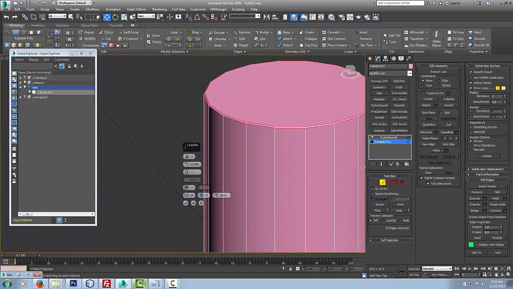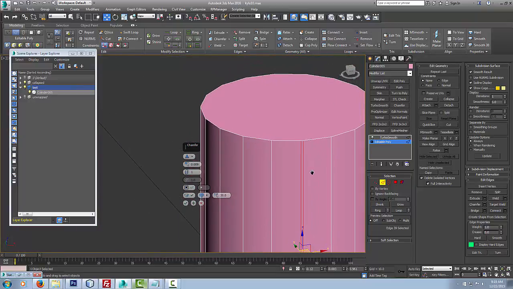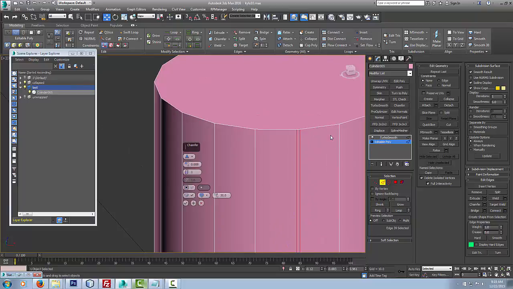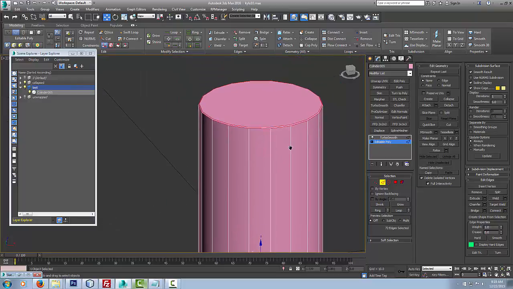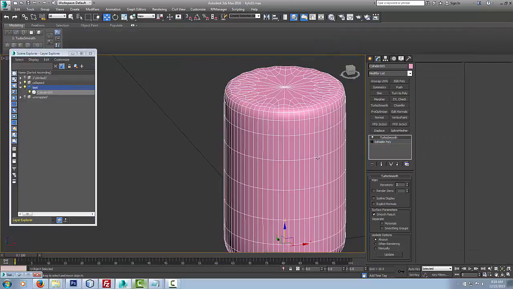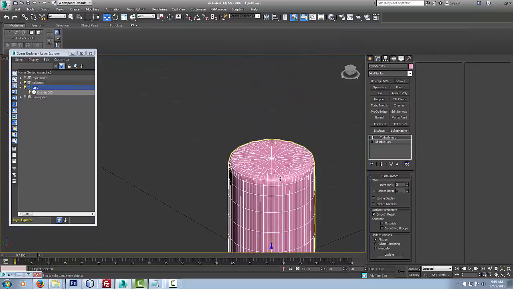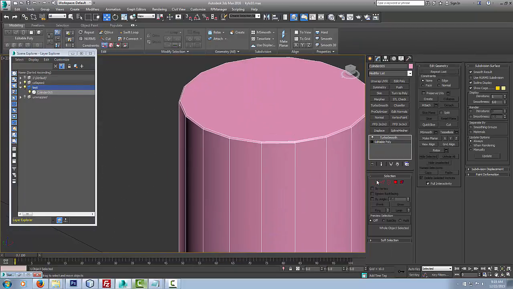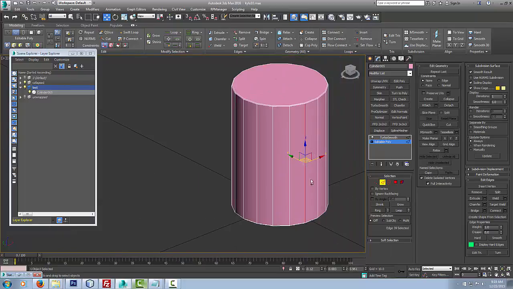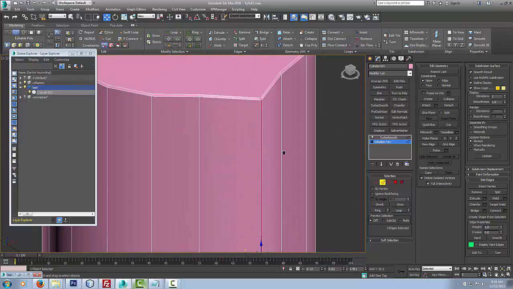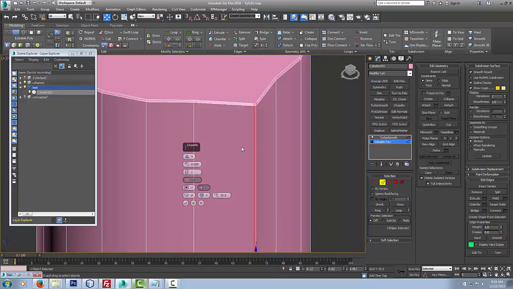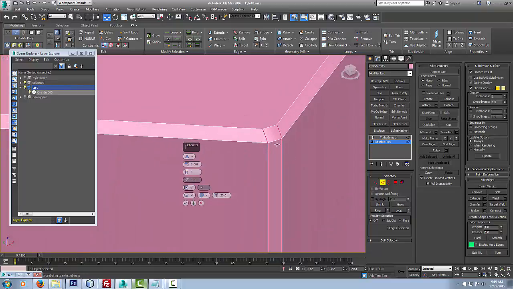Another thing you can do is, for example, chamfer this. Okay, and now you'll see that the turbosmooth will behave properly. Say you want to chamfer something else as well, make a hard edge. Like that, let's say. That would be the right way to do it.